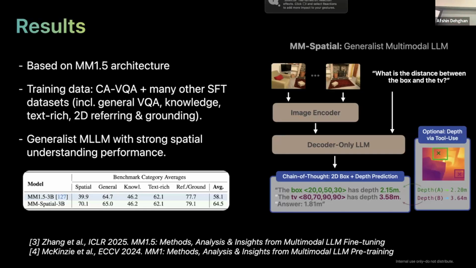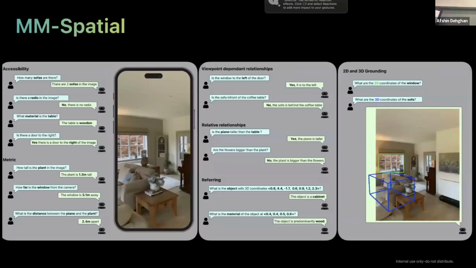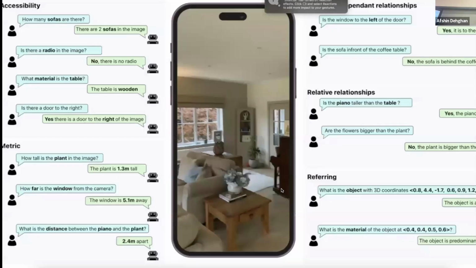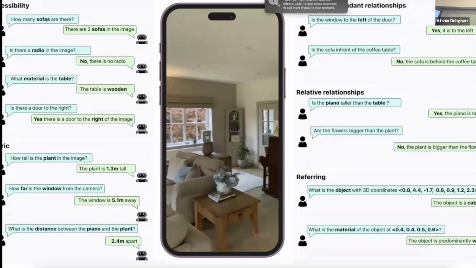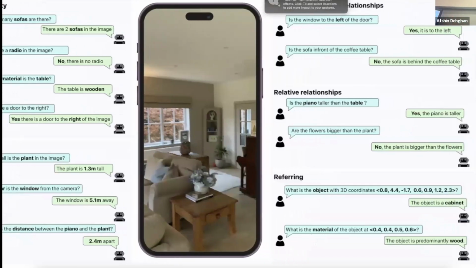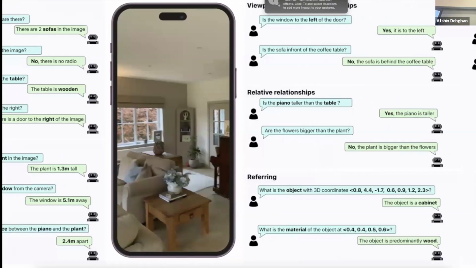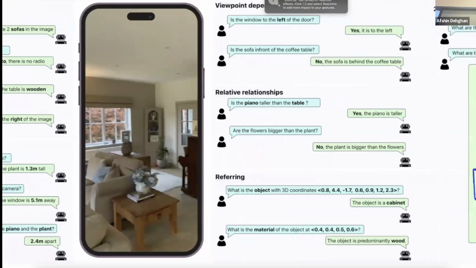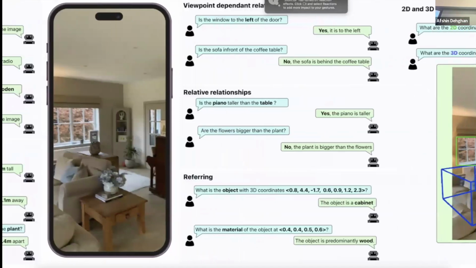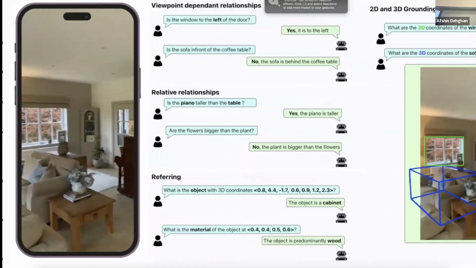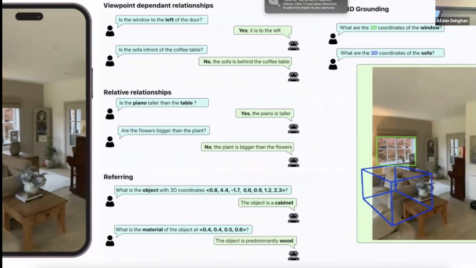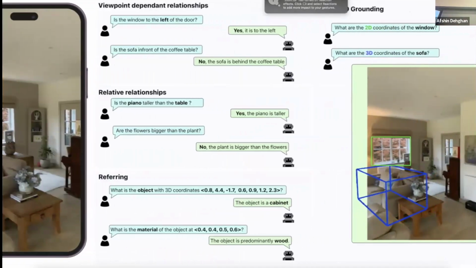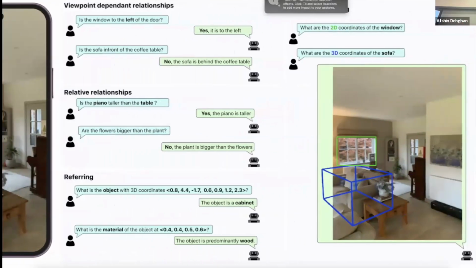So I wanted to also show some qualitative results. I know that this is very small, so this is the best I came up with: to turn it into a little video and move it from left to right. So please look at the Q&A and hopefully you see that it's doing something. There are questions regarding relative relationships, referring, and viewpoint-dependent relationships, basically using your multimodal LLM to do 3D grounding directly from the model, without necessarily having to build any specific 3D heads on top of it. So this is also something that this data set provides.